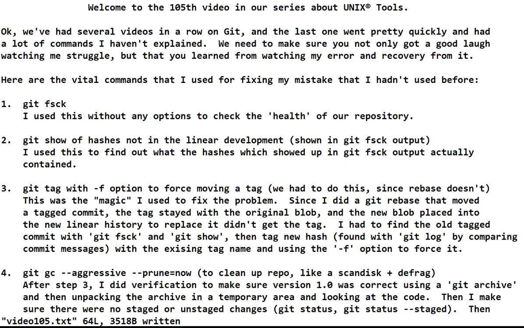Okay, we've had several videos in a row on Git, and the last one went pretty quickly and had a lot of commands I haven't explained. In video 104, I had to rescue myself from making a mistake in video 103 with Git rebase. We need to make sure not only did you get a good laugh watching me struggle, but that you learn from watching my error and recovery. So here are the vital commands that I used for fixing my mistake that I hadn't used before.